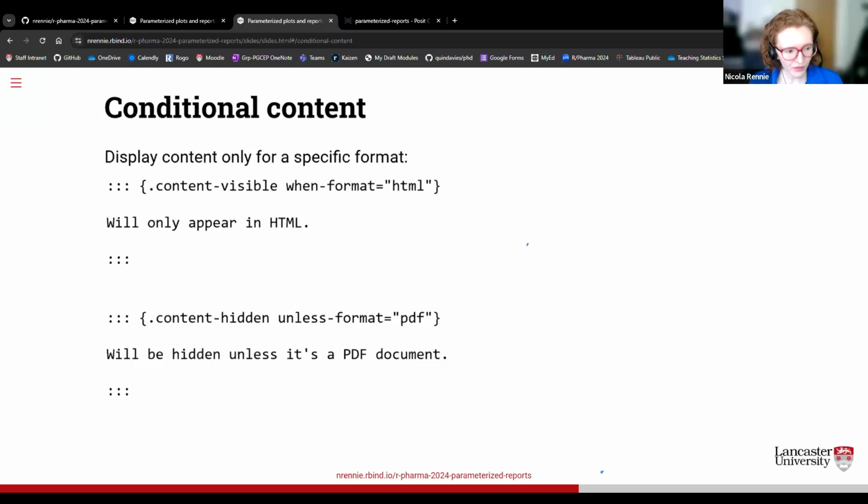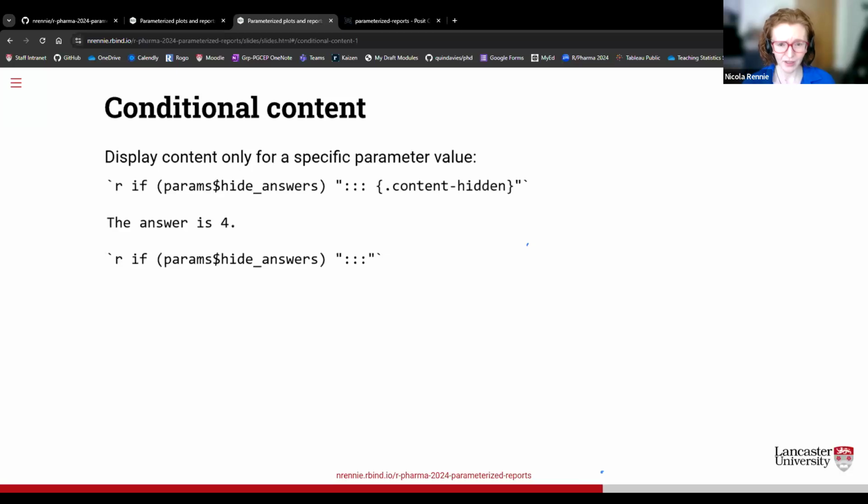Okay? You can actually take this a stage further. So you can combine the conditional content with parameters in your document. So you could write some inline R code that, let's say I have a parameter in my Quarto document called hide answers. And if hide answers is true, I want to hide the answers.